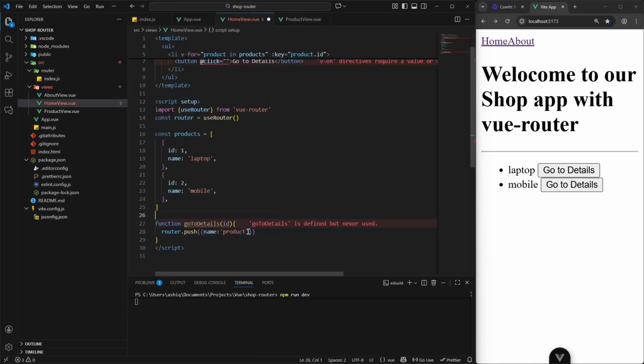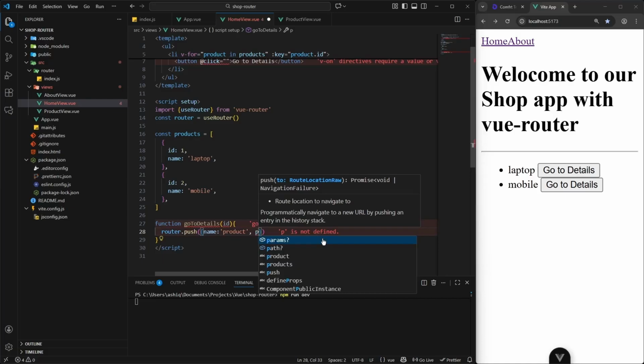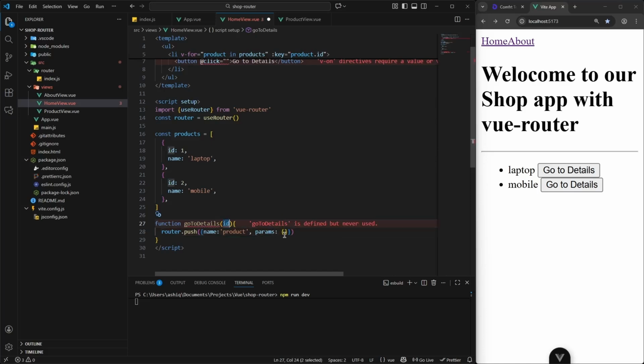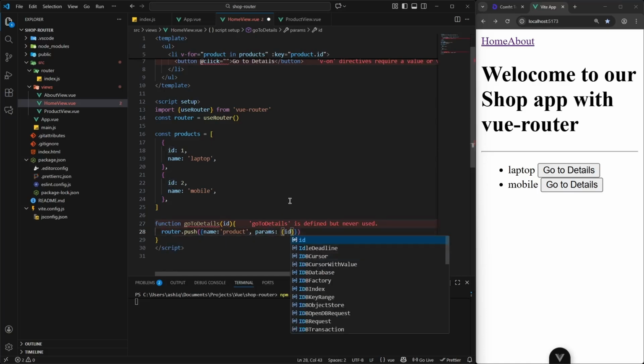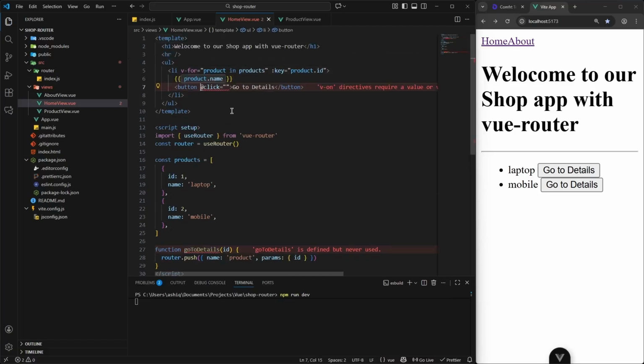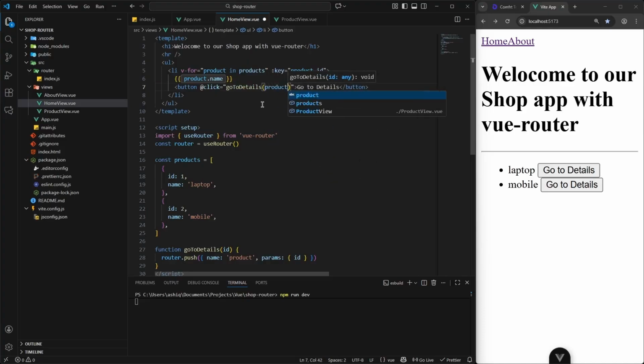And after that, I also want to pass the ID. So separated by a comma, we say params, and here we pass an ID like this object. And this ID is this ID. So the ID here. So all that's left is that we use it in this @click. So we call this @click here, and there we pass the single product and its ID.